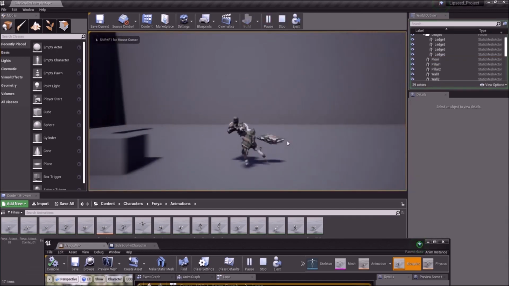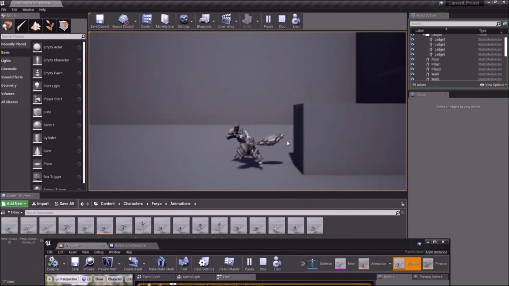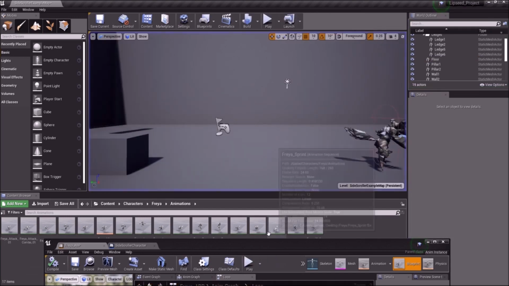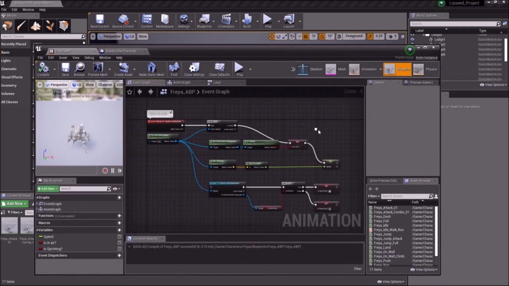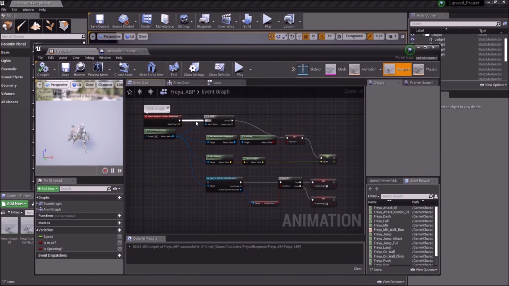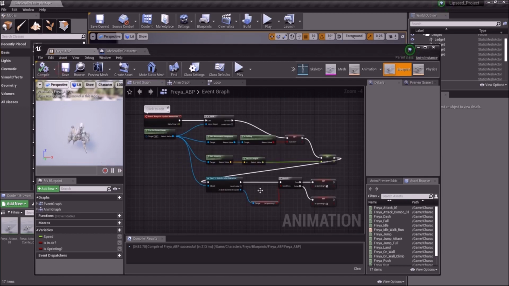Okay, that is not playing the animation. I think there's a speed change, but the animation isn't playing, so something isn't quite working. So let's have a look, see if we can work out what it is. Okay, I've just seen what it is. You see we need to connect this executable line all the way through. So this actually needs to plug in over here. We go to compile, save.